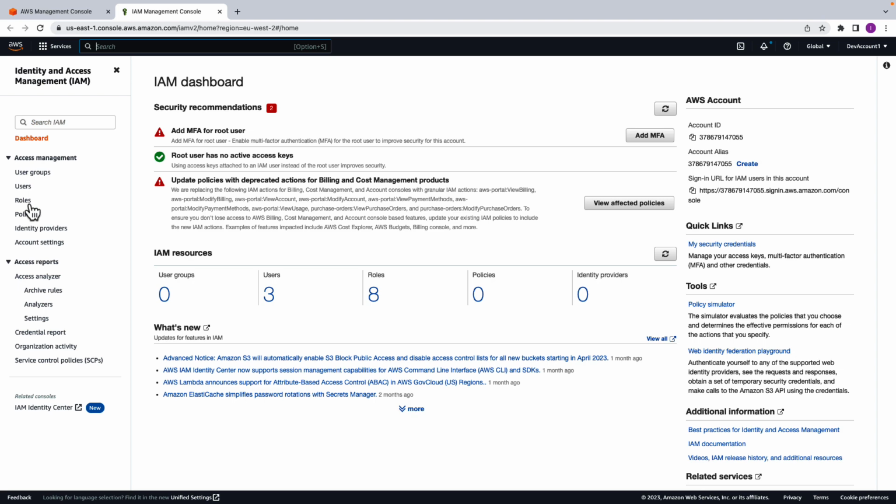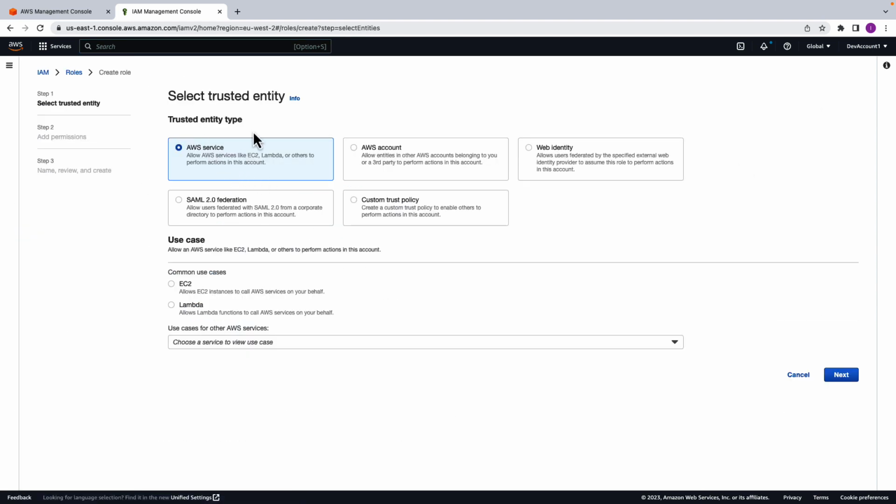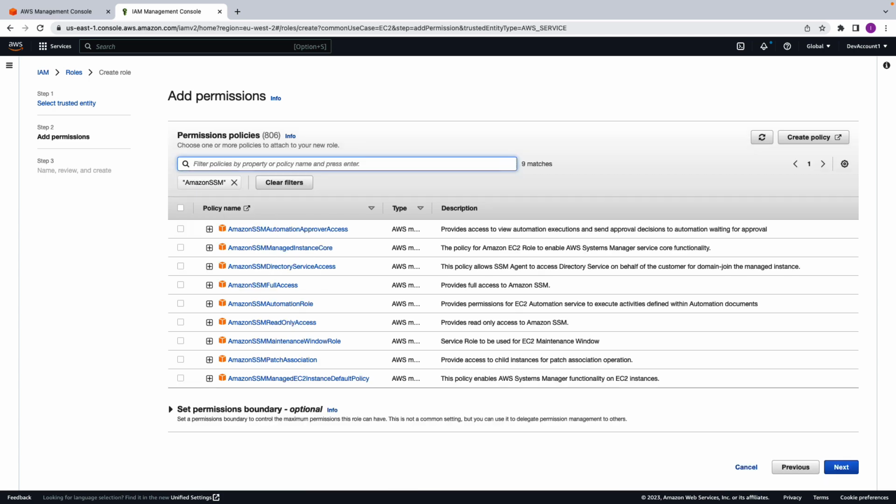Then on the left hand side, you click on roles and then click create a new role. Now the trusted entity type you're going to select is an AWS service, and under common use cases, select EC2. Click next. And then under permissions, there already exists a managed policy that you can use to set this all up. Just type in Amazon SSM, press enter to do a filter. And the one that you want to go for is the Amazon SSM Managed Instance Core. So select that one, click next.